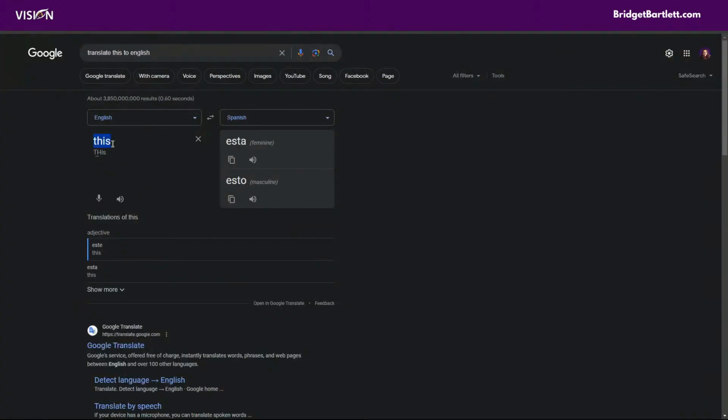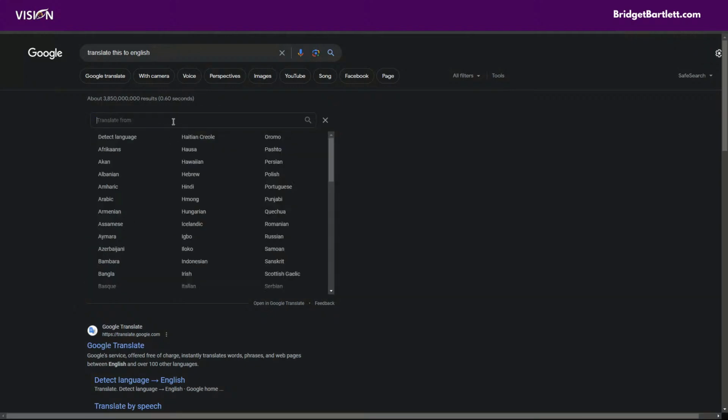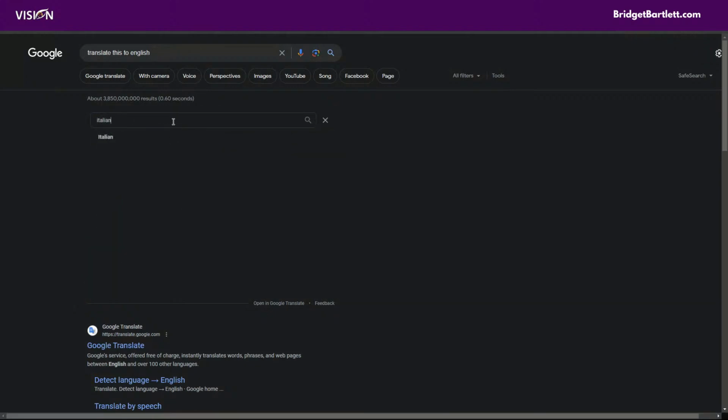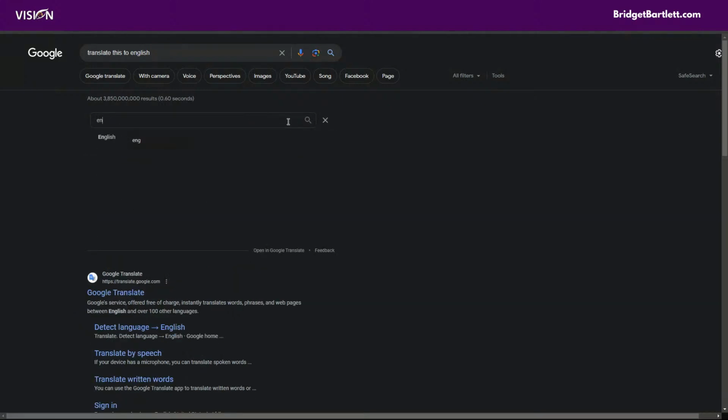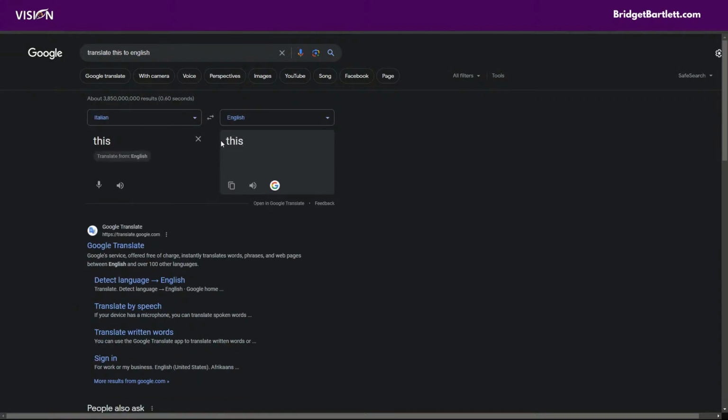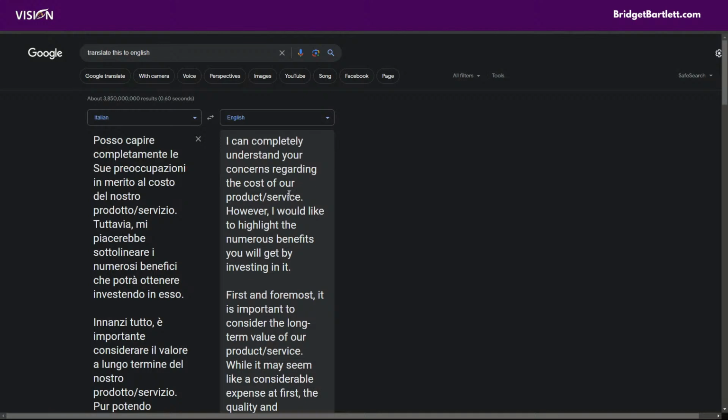So I'm going to say, let's go Italian, and let's choose that language. And then let's choose English so we can read it. I can't even type English. Okay, all right. So let's paste this in there. And now you can see what it actually says.